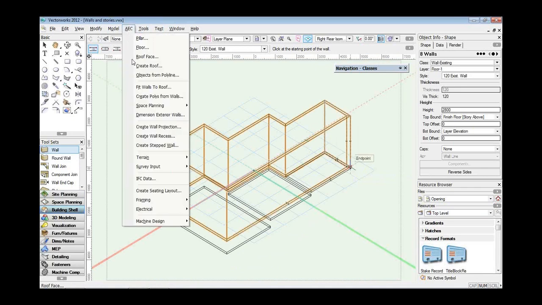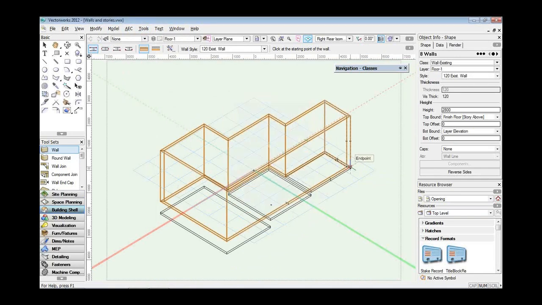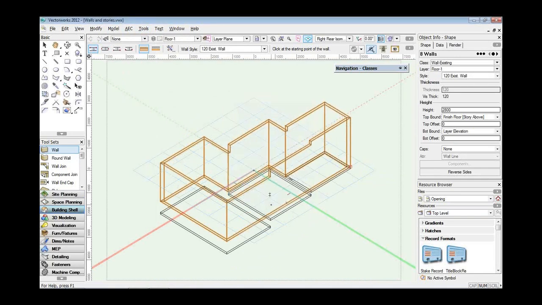Okay, so AEC fit walls to roof. Now what you don't know, Vince, is I've actually got 3 slabs in the floor above. So I've got 3 slabs in this floor and 3 slabs in the floor above. So these walls are now fitted to 3 slabs in the upper story.